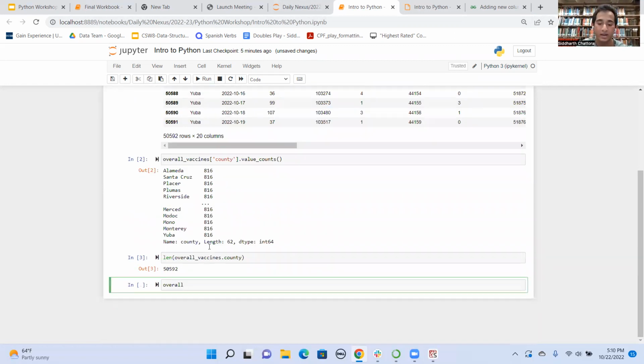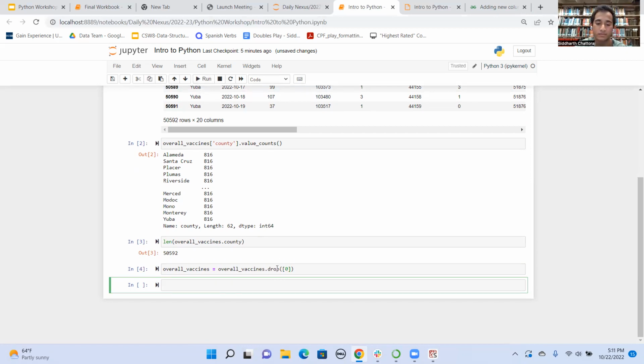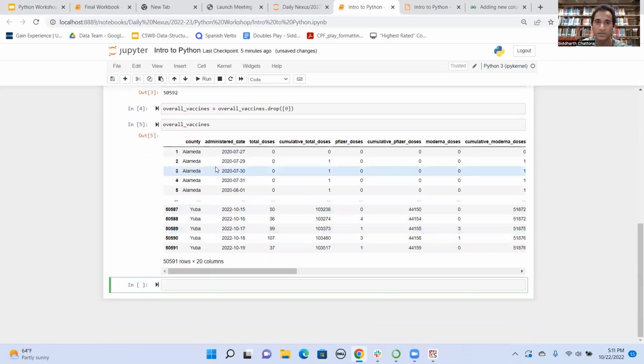I'm just going to say overall vaccines is equal to, make sure you rewrite the name of the variable, and then drop. You have to follow the exact syntax, which is how Python works. But what this will do is drop the row 0. And if you call it again, you'll see. Dropped. Row 0 is done.